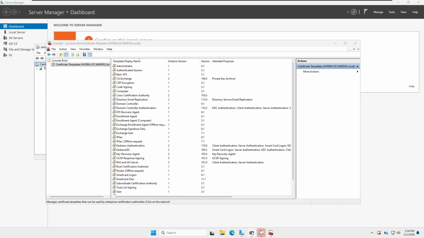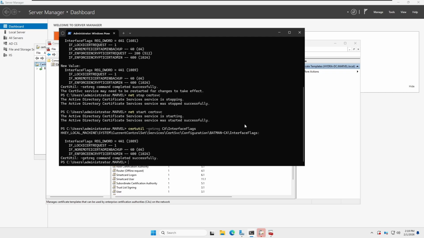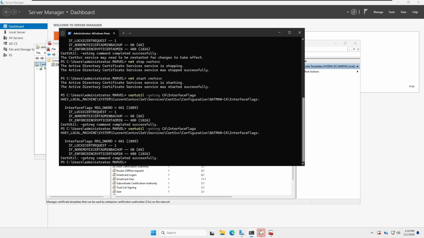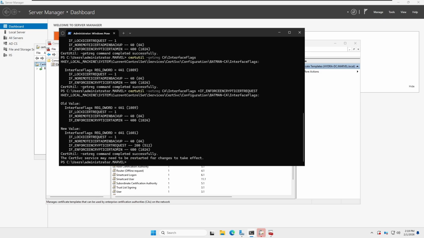But now let's talk about fixing it. Essentially, to see if it's set, if we're on the server, we can run this command, certutil -getreg, and we can see that the flag IF_ENFORCEENCRYPTICERTREQUEST is not set, it's not here. And to set it, we run this command, setreg CA\InterfaceFlags, and we specify plus to set it, and we add this flag. Now we just need to restart the CA.